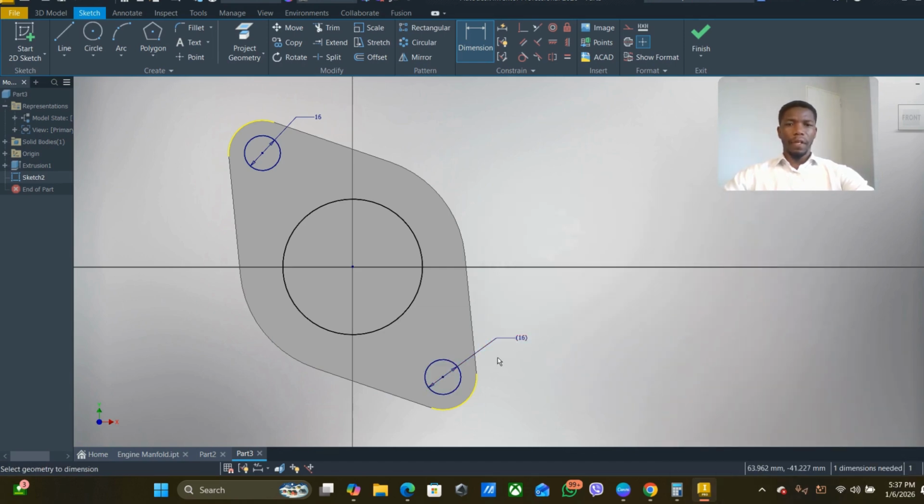Right over there. Now the reason why it shows that little bracket there is because this dimension is being driven by this main dimension here. So if I was to say now this is 20, notice that that is also going to be 20. So this is a driving dimension right over here. I'll take that back to 16. Now let's go and dimension this bigger circle here.